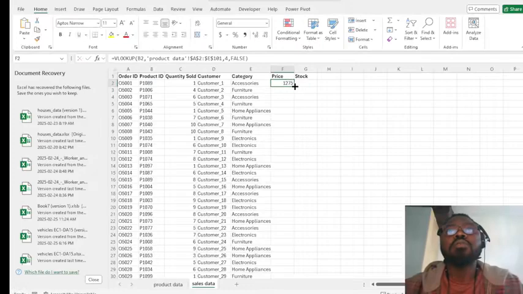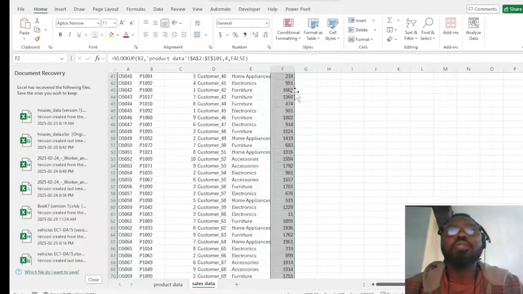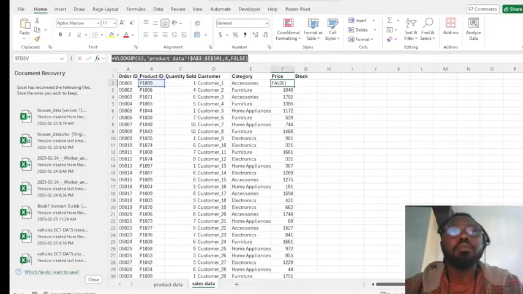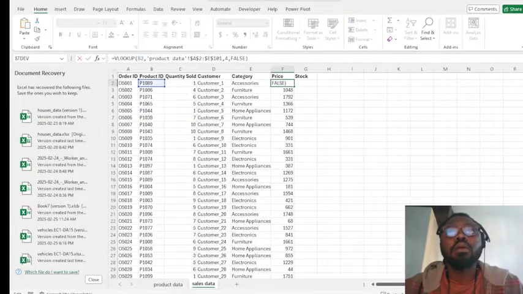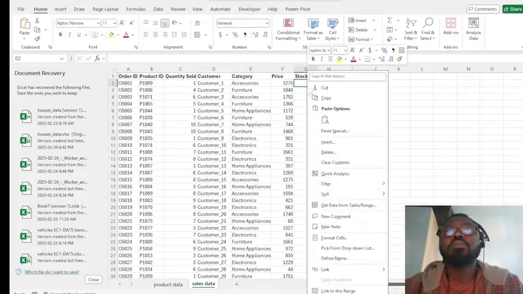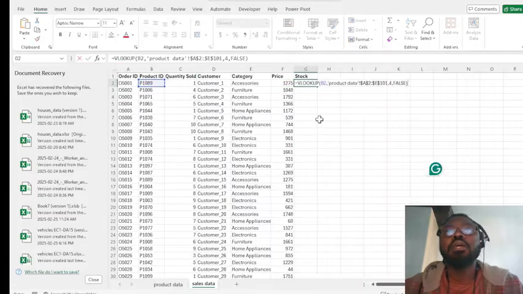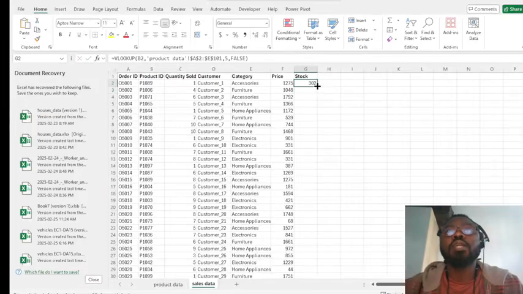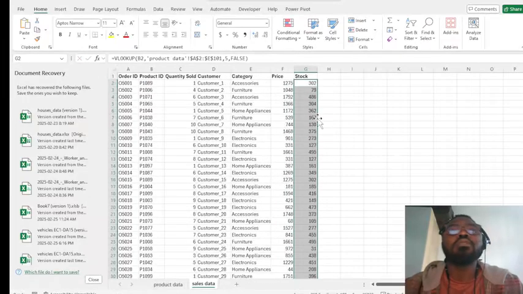Yeah, the price comes. You do that, you have it here. The same thing you can do for stock too. Just come here, copy this formula, paste it here, and replace this with 5, which is index 5, and you get the stock there. You drag down and done. So this is exactly how to do the VLookup formula to join two tables together using the primary key, which is the product ID.